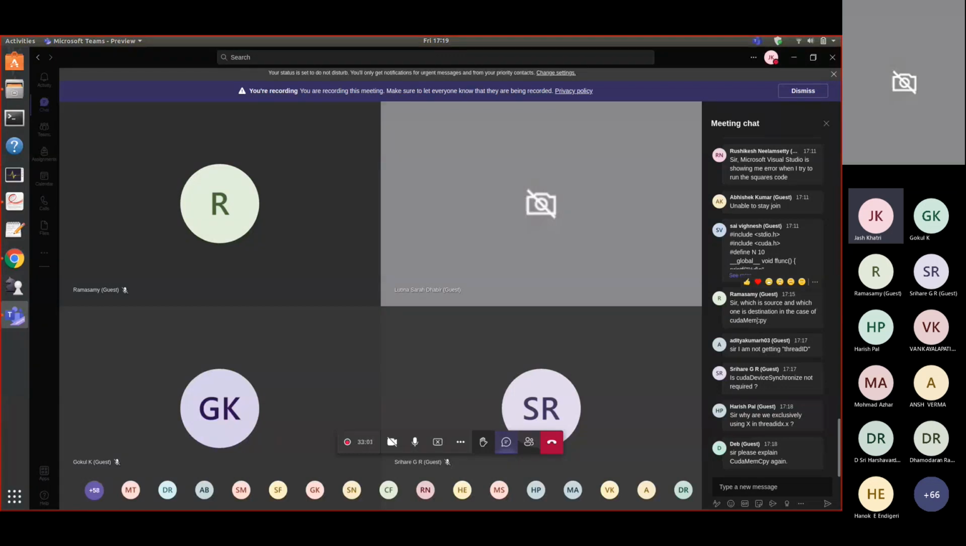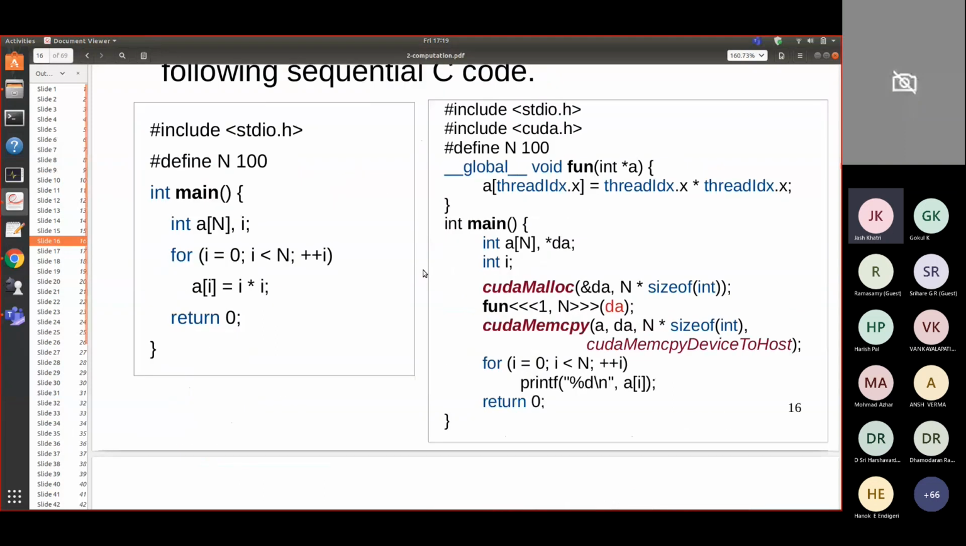Which is source and which one is destination in case of cudaMemcpy? The first argument is the destination, the second argument is the source. I'll go back to the slides. Sorry, the first one is the destination, so A is the destination, and DA is the source. So this cudaMemcpy tells that we are transferring data from DA, which is the GPU array, to the CPU array A. I hope that is clear. Sorry for that confusion initially.